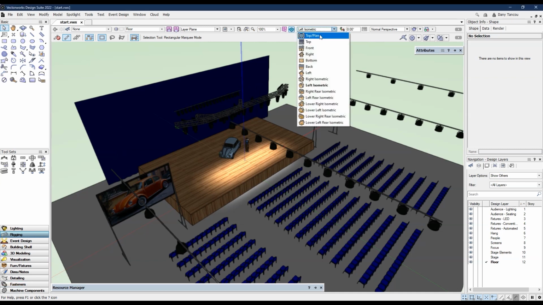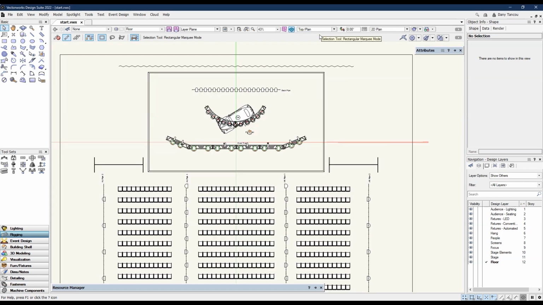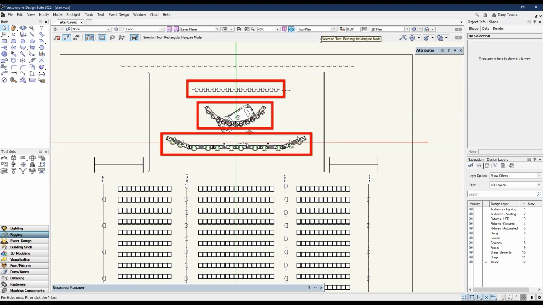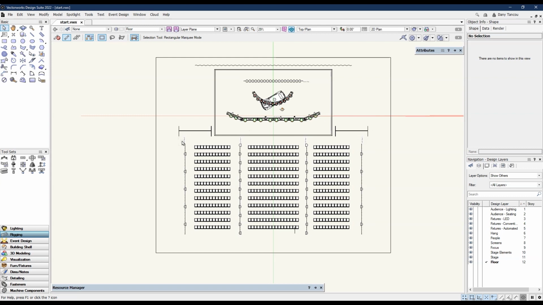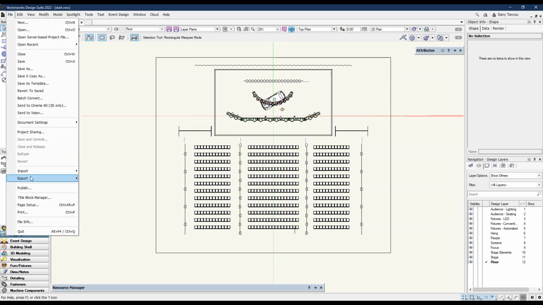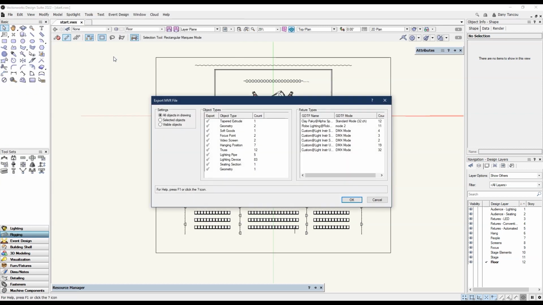And if I switch over to my top view, I have 3 lighting positions on stage and also some audience lighting for my show. So I'm happy with this, and I now need to pass it on to somebody using WYSIWYG so that they can maybe make some changes to the design, perhaps even start some preliminary programming. So to do that, we export the file to MVR.